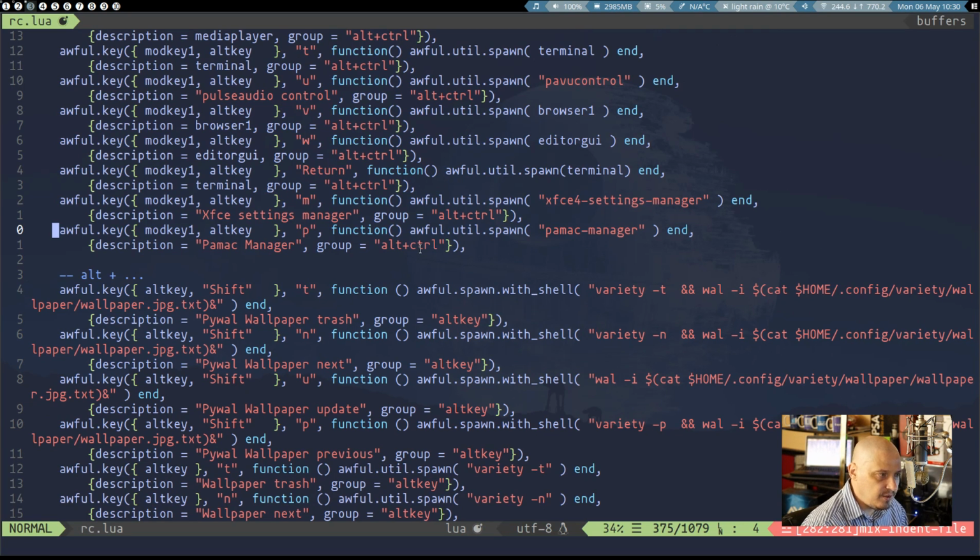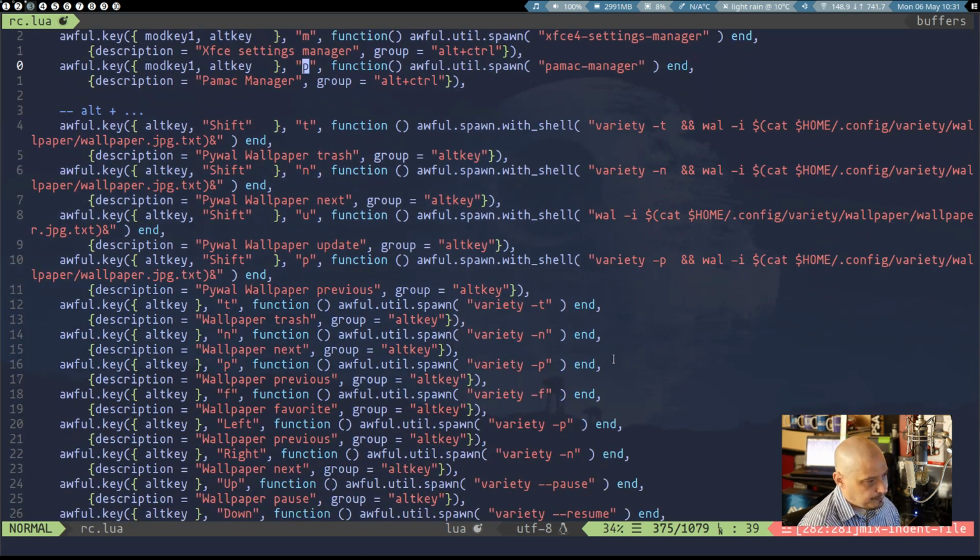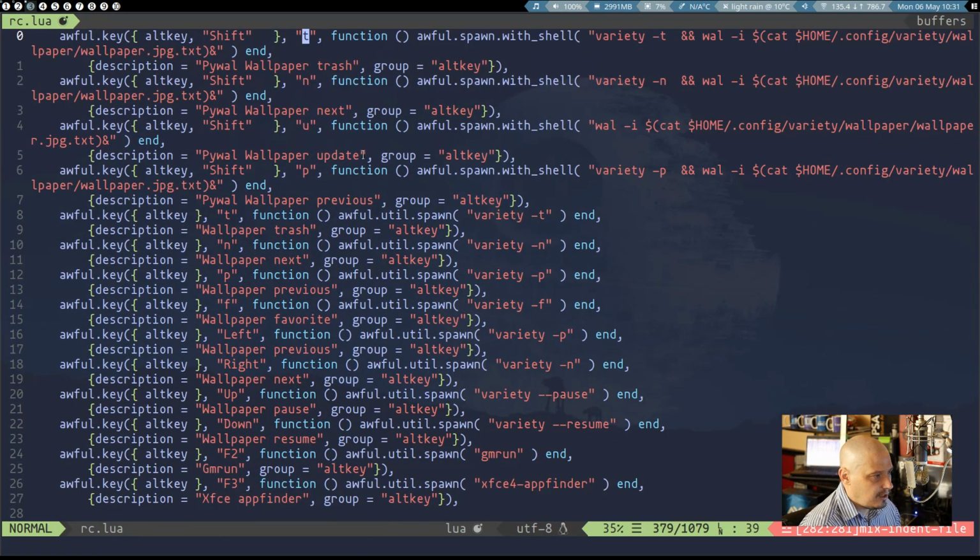So if I didn't need this key binding, of course I could just delete the line altogether. Or if I wanted a hotkey for PAMAC Manager, but I didn't like Control Alt P, I could change it to whatever I wanted. I could change it to Control Alt M maybe, or whatever I decide, as long as the key binding does not conflict with some other key binding in the config. And he has a ton of key bindings for variety. How to toggle the wallpaper, how to go to the next wallpaper, how to go to the previous wallpaper.